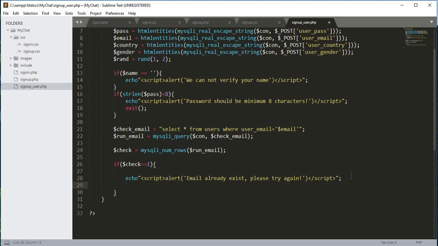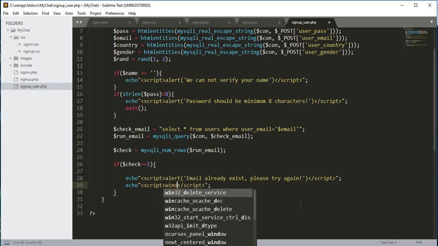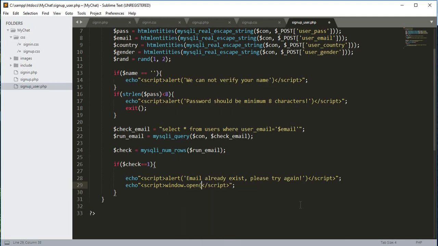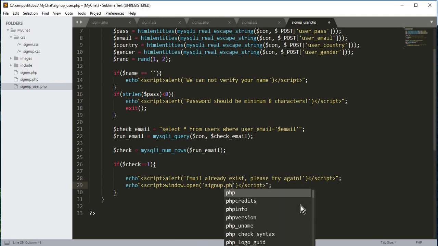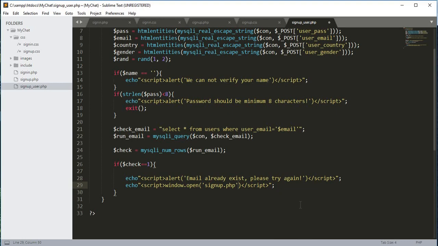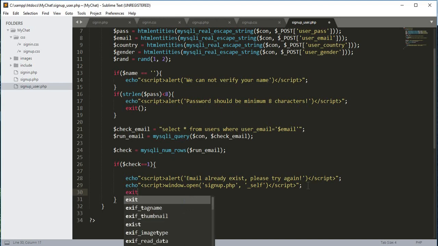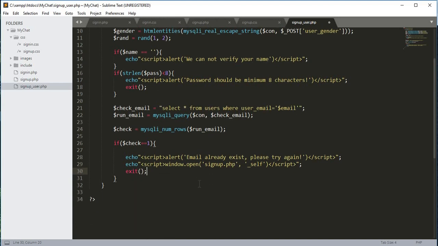And after that we will again paste this and remove the code from inside, or we will just remove that alert function. Inside this script tag we will type window.open, brackets, and inside the brackets we will type signup.php. We will redirect the user to signup.php if the email already exists. After that we will type _self, and then we will exit this so it will not move on.